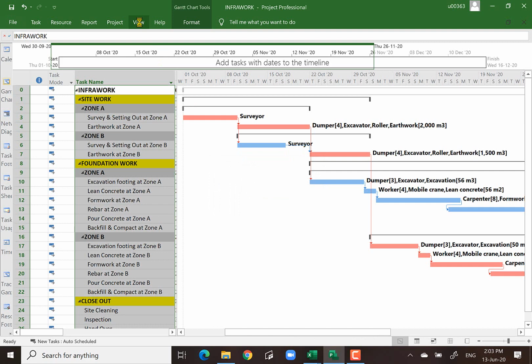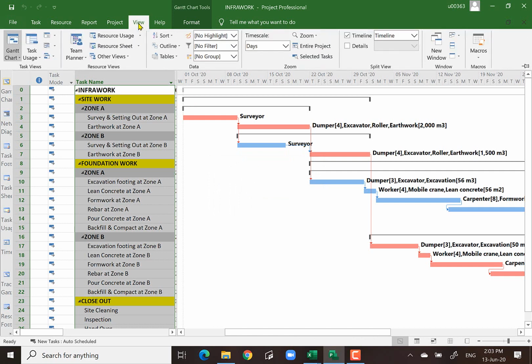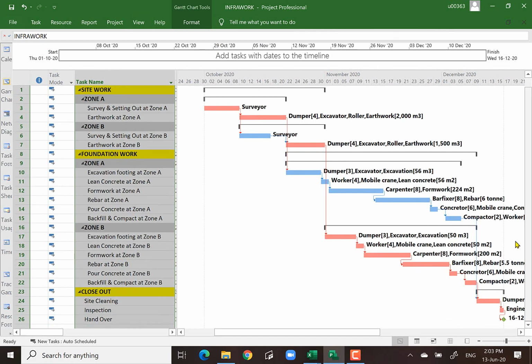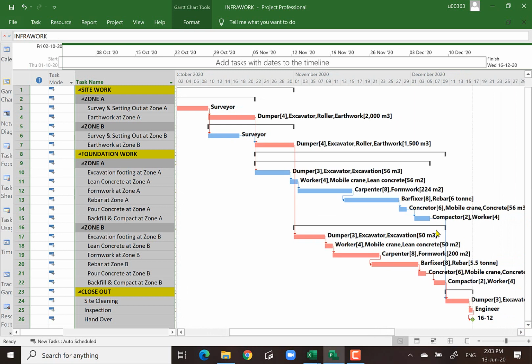Okay, let me show you view. You can view an entire project. Okay, see, all your project is being shown here. See, site work starts from first day of October and finishes on 6th of December. Okay, and you can print out this thing if you want. You can print out the list of activities plus this Gantt chart, and you can even drag this slider here.